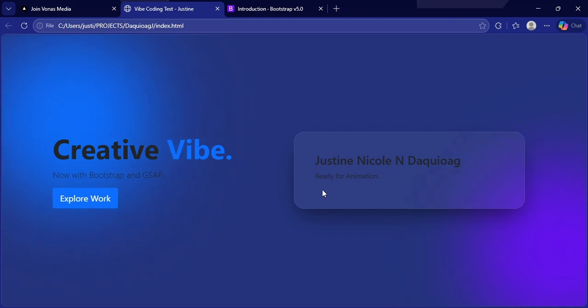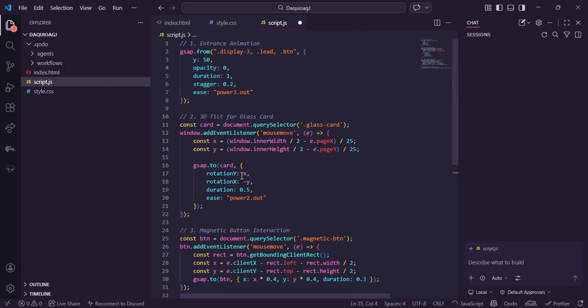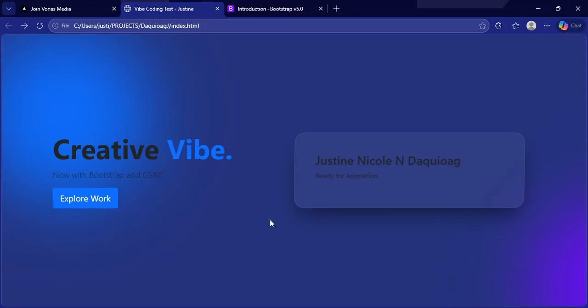Now for the creative coding magic, I'm using GSAP to track the mouse coordinates. I'm mapping the cursor position to the card's rotation, creating a 3D tilt effect. Notice the math: I'm dividing the values to keep the movements subtle rather than jarring.